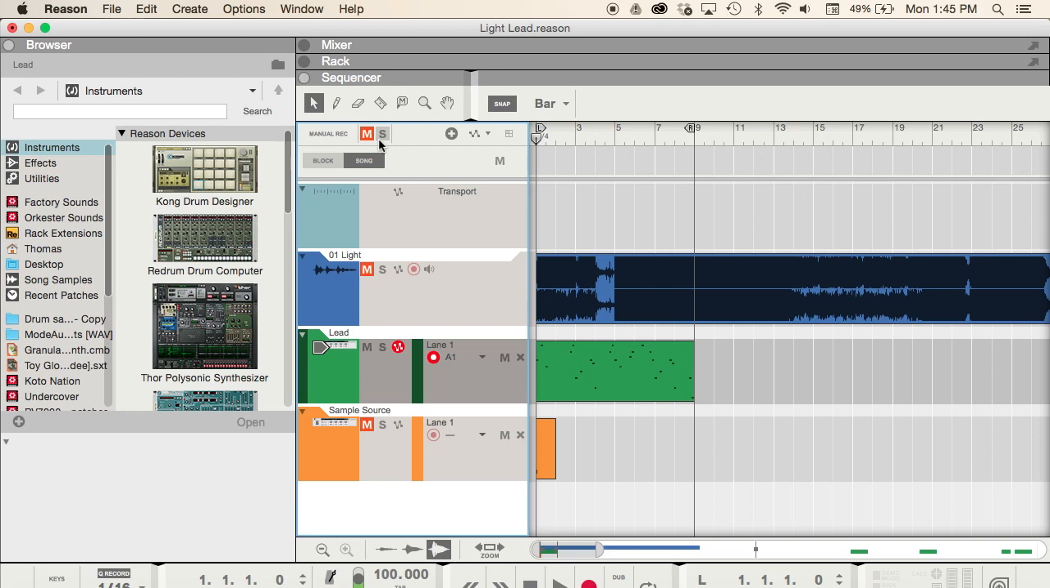So this patch is broken down into two parts. First, we'll be creating the source material for the sound with a Thor unit, and then we're going to resample out a single note and place it in an NN19 sampler, and then use some interesting looping techniques to get a very interesting sustained textured sound.